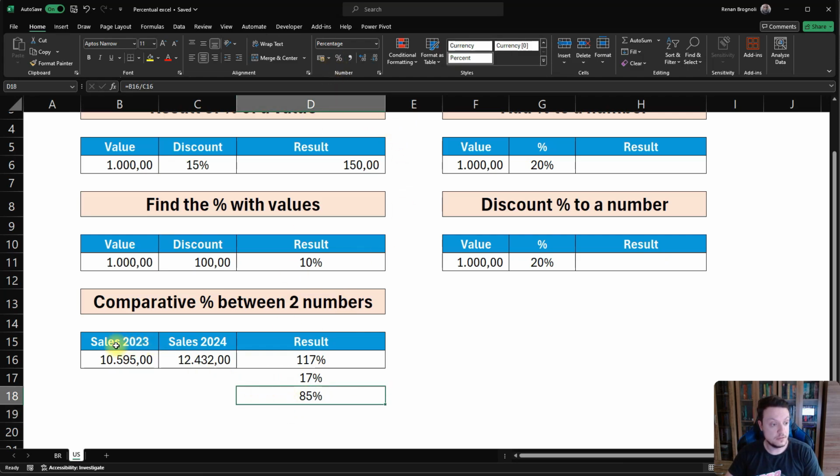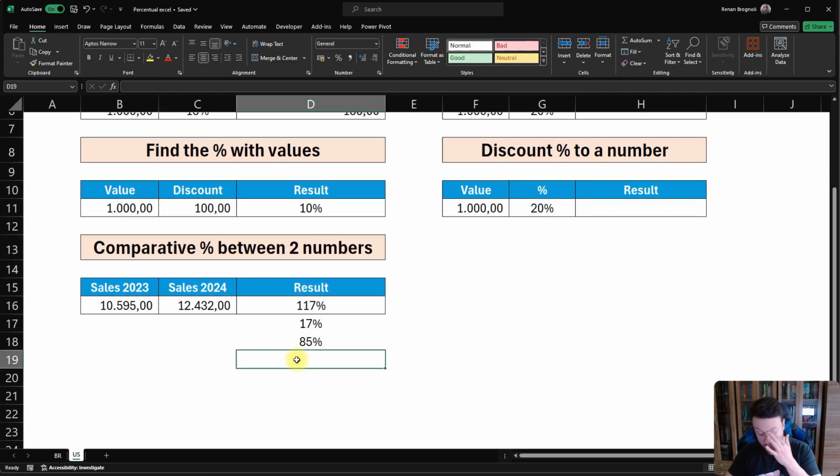So 2023 represents 85% of the sales of the current year. Or if we want to show it in another way, we can do the value divided by the current year, minus 1, minus 15%. So with that, we know that this value is 15% lower than the current year.